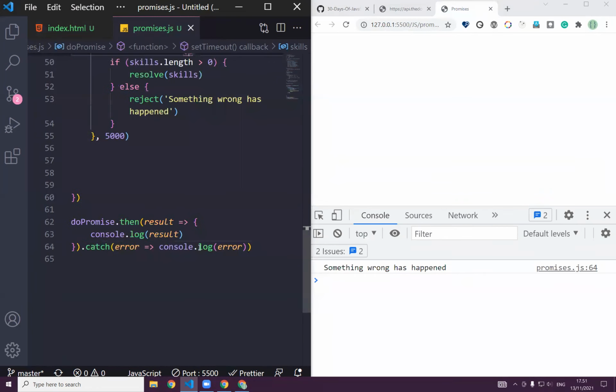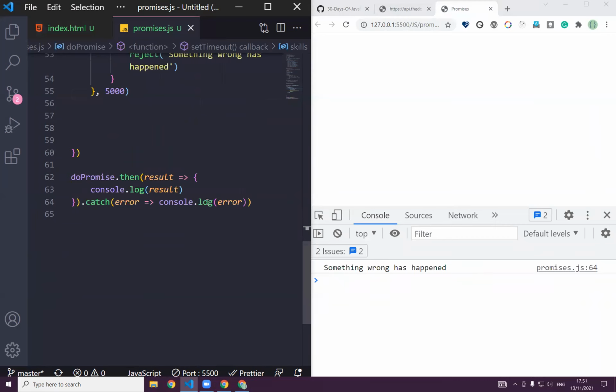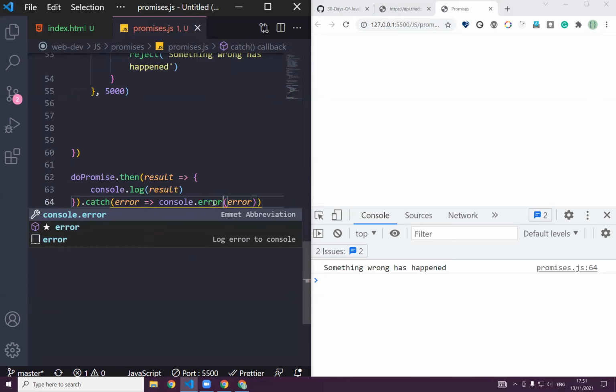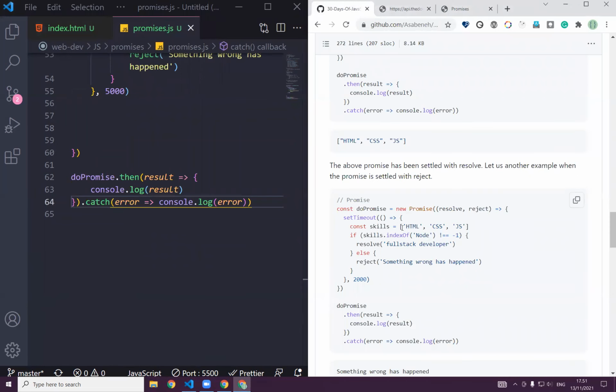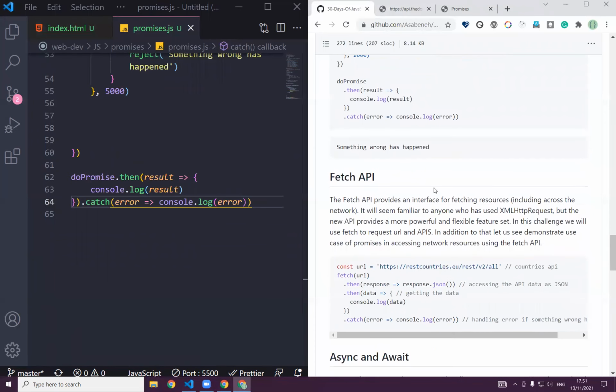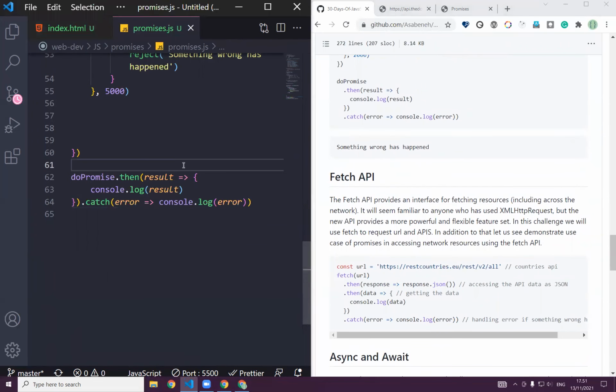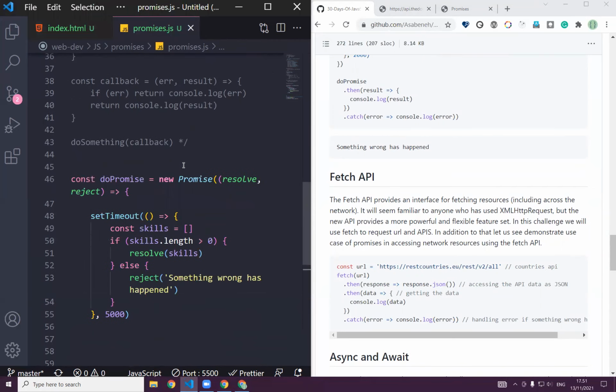Now, you don't have to use console.log all the time. Sometimes you can change it to console.error, and it will format it for you, and it will be red. As you can see, it's red. It's up to you, you can keep just console.log. It will be fine. Let's just keep it console.log. Here I have used a different example, but it's just the same. That is great. This is the concept of promise.